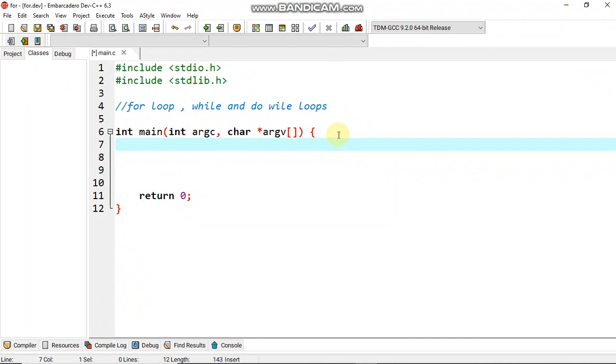I want to show you guys a few things on loops. So what I want to do for you is a for loop, a while loop, and a do while loop. The purpose of using loops in C programming or any other programming language is to have something execute repetitively for a specific number of times or infinity.